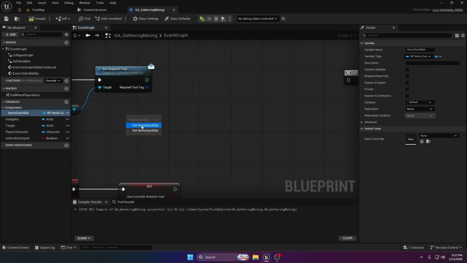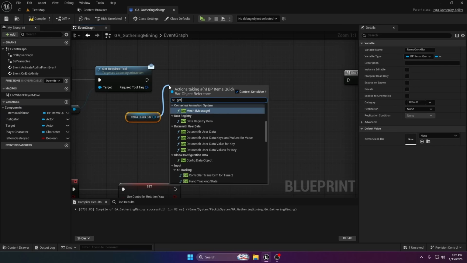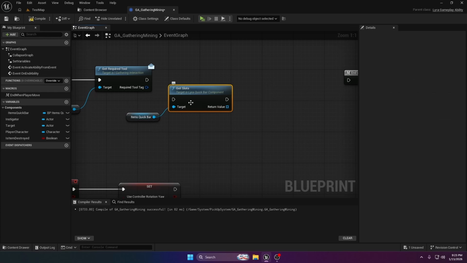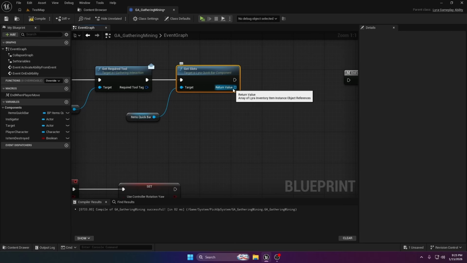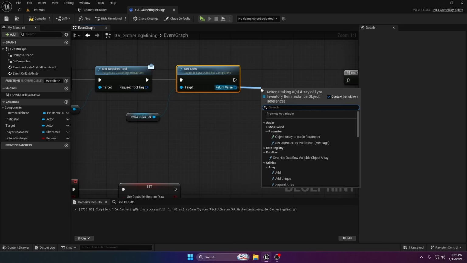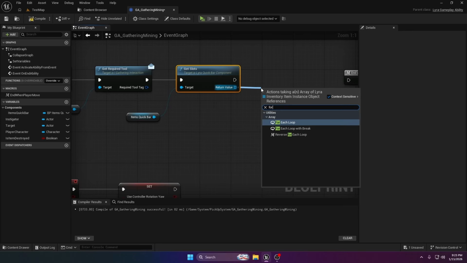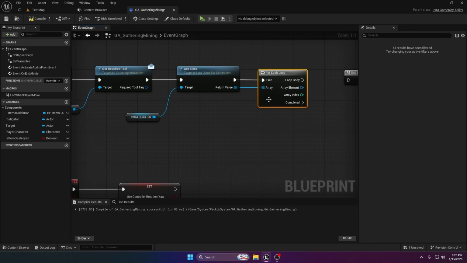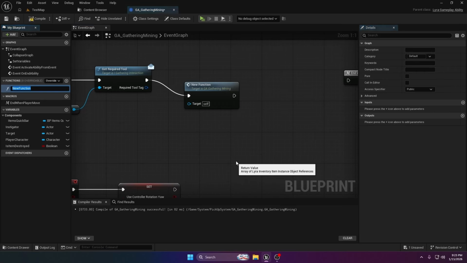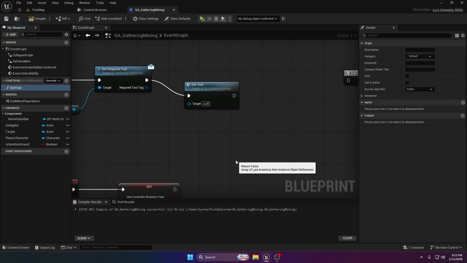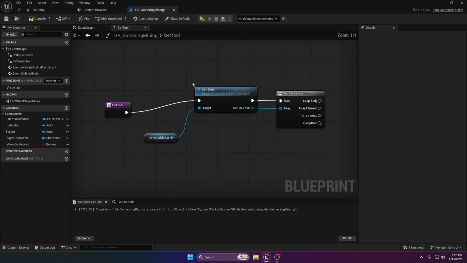And now we can get slots, and we see if any of the slots in the quick bar have the same tag as this one. So for each loop, and let's collapse the function. Let's call it get tool, and here.